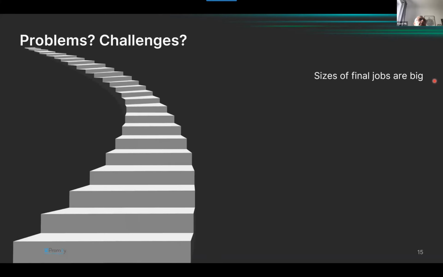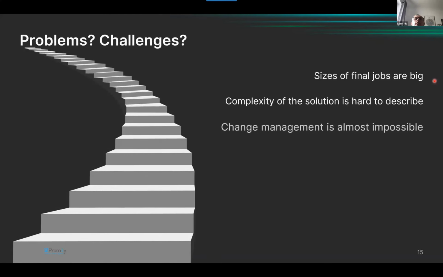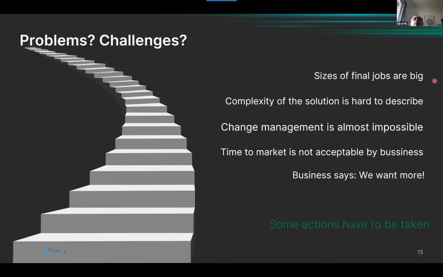So what happened? Problems, challenges. The sizes of the final jobs are really big. The complexity of the solution is hard to describe. Change management is almost impossible. For each table, we have a separate job. Time to market is not acceptable to the business. Why? Because if we change something, we have to test it, we have to promote it, we have to deploy it, and so on and so on. So there are days, there are weeks. And of course, the business says, we want more. So some actions have to be taken.